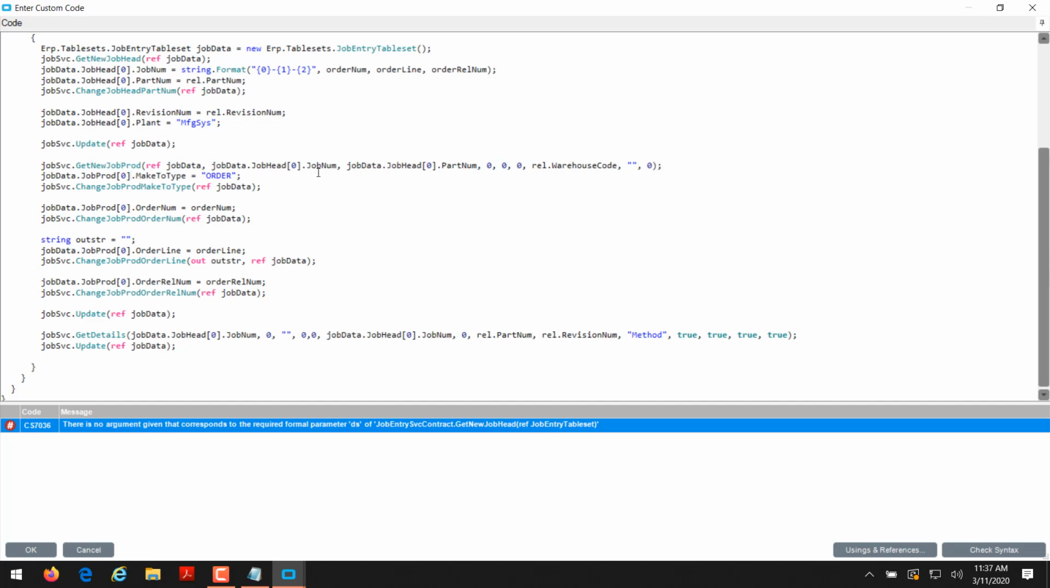I assume that somewhere in Epicor they do load more than one job prod, or they might not. However, once you're doing a get new method here, this is creating a blank record. So at index 0, you can only have one demand per job anyway. At index 0 of the job prod make to type, we're setting the make to type order, because this is not like a to inventory or to stock. We're doing this because there's an order, so we're then going to call the change job prod make to type.